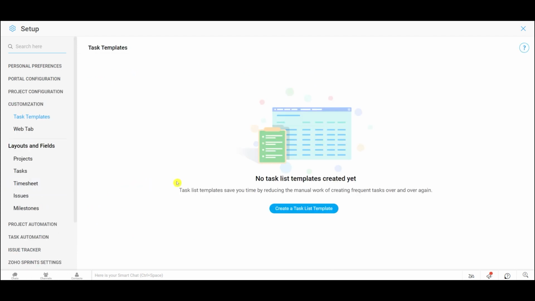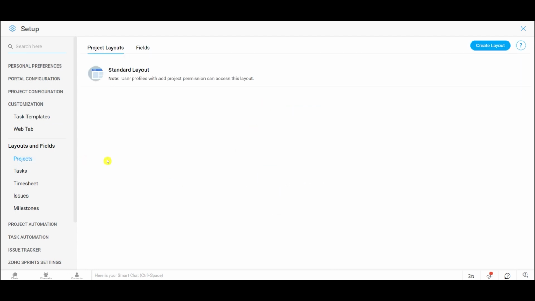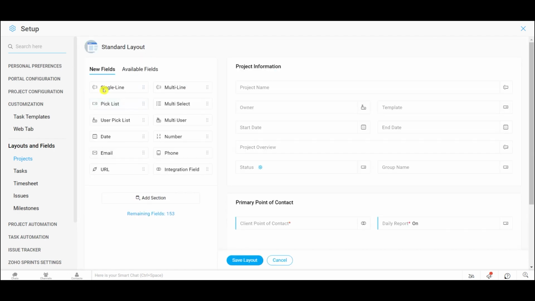Moving on to customization, under the layouts and fields, you're able to customize the fields that are available when you're creating a record in Zoho Projects. I'll show you how to do that only for the Projects tab, but it follows the same process for all of the other modules in the system. Looking at our standard layout on the left navigation panel, you have the different fields that you can add into your form on the right side.